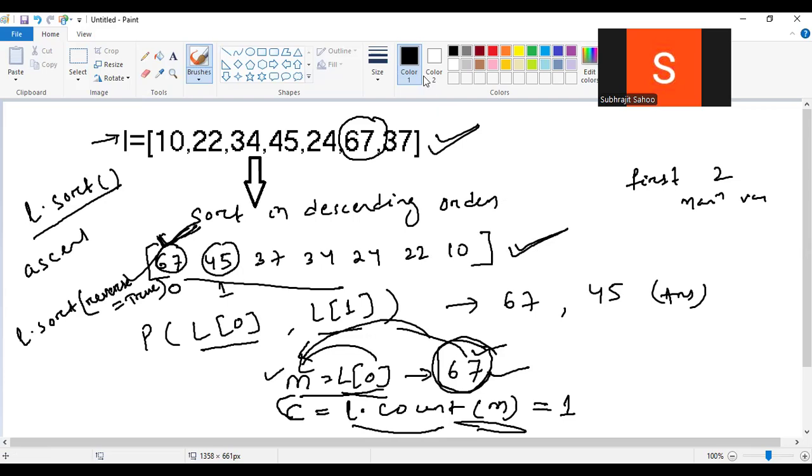Now for this particular example, how many 67s are there? One. So it will give answer 1. Now c becomes 1, right? Now I will print L[0] and L[c], not L[1]. For this particular example, what is the c value? 1. So automatically here it is L[1]. So L[0] and L[1] will be printed.